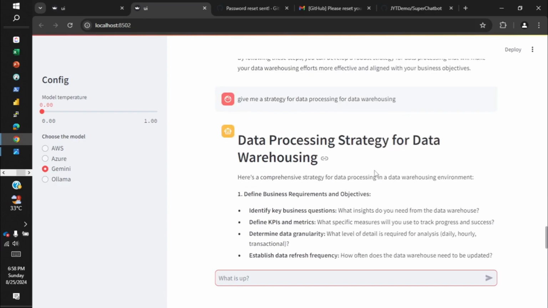So this way you can have a quick one interface to talk to any of the LLMs and compare the results for the query that you have, right? So it's very handy and very useful, at least for me.